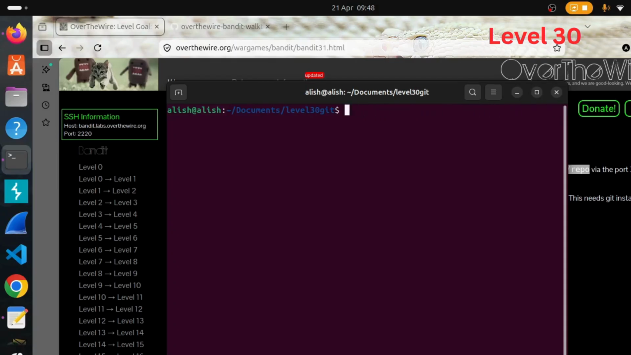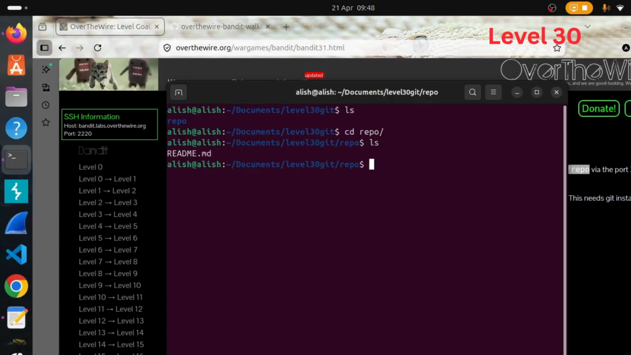So now if you do ls, there is a repo, right? Go inside the repo and do ls. There is a readme.md file, right? Let's quickly see what is inside that. It is just an empty file because the developer has not kept anything in it. So what we are going to do, like in level 29, is look at the commit log to find the password.